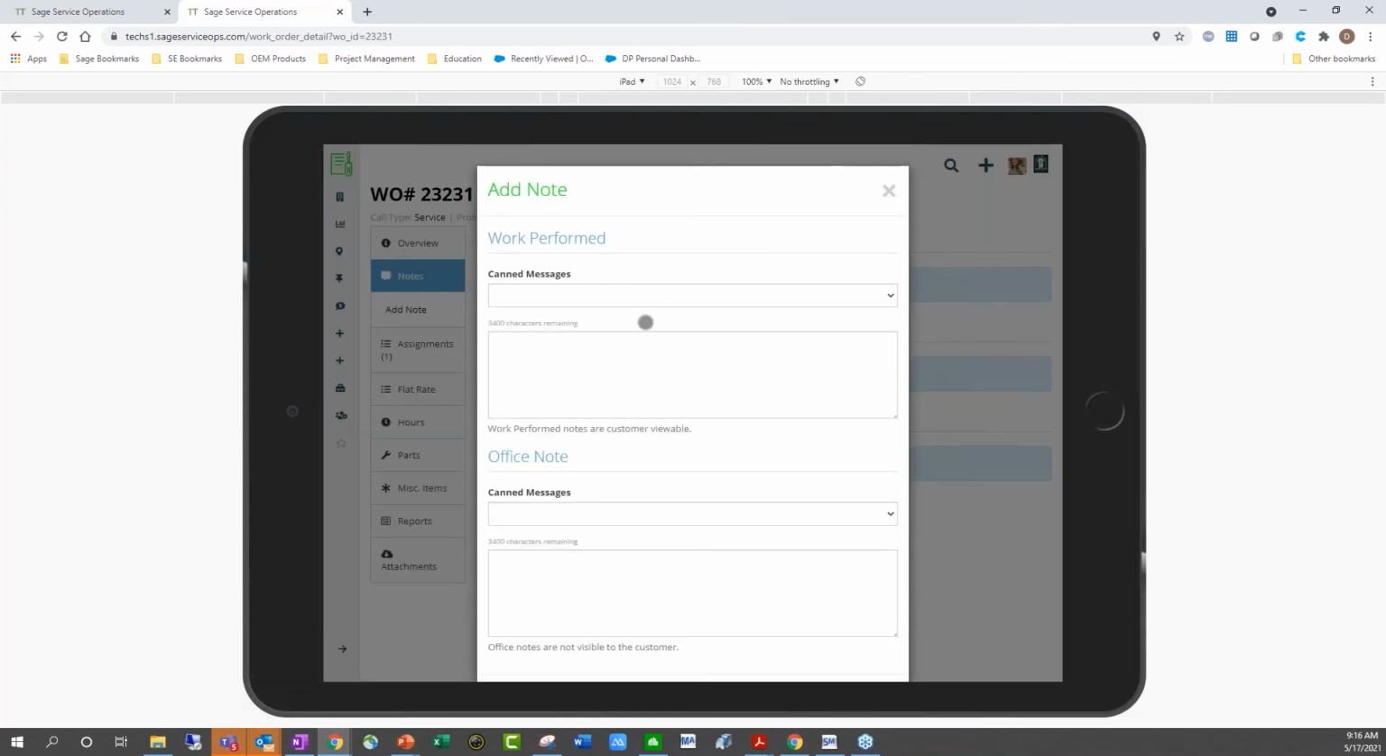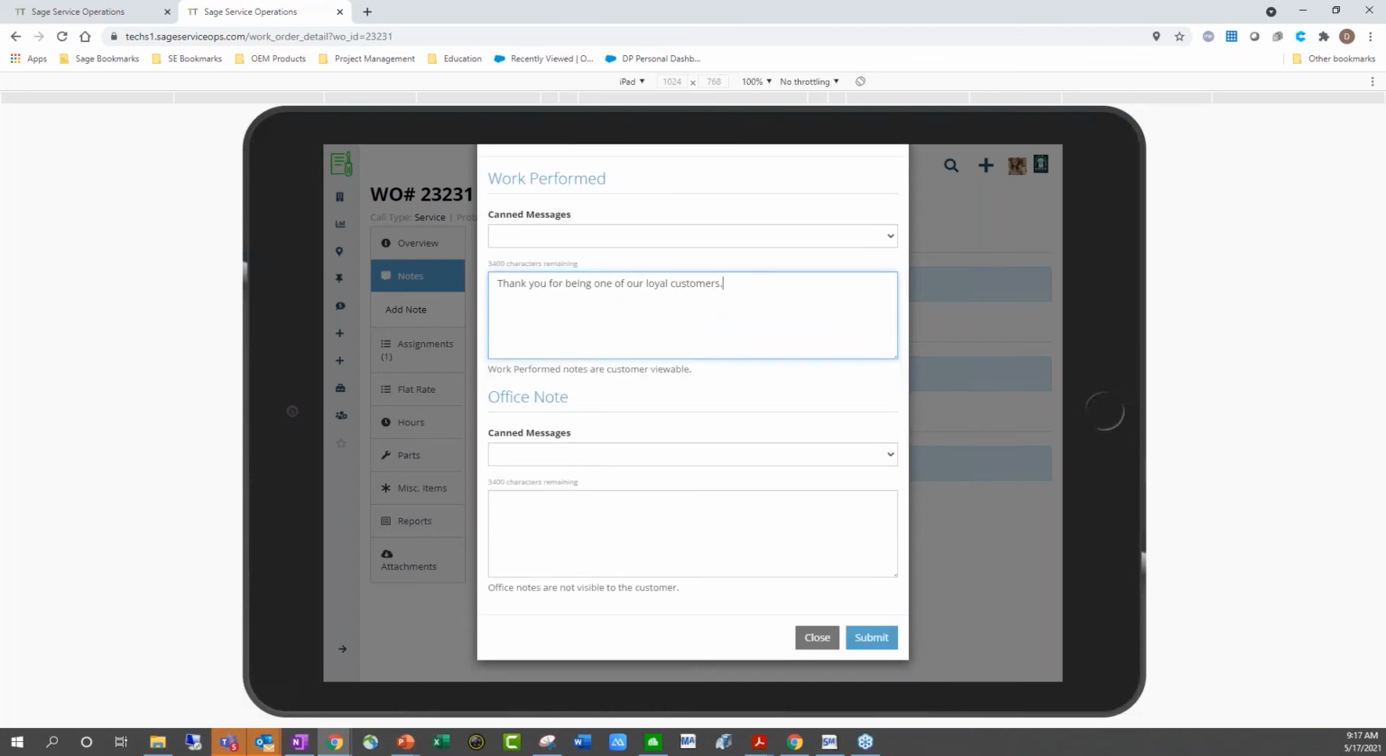I can also add in work performed comments, and you can also create different canned messages as far as quick notes for your technicians out in the field to use. And these areas will also be talk to text enabled. So if dictation is an option on your mobile device, you can just speak into this notes field and that will track all of the notes. And the work performed comments are going to be customer viewable, whereas the office comments are going to be only visible by your office staff.